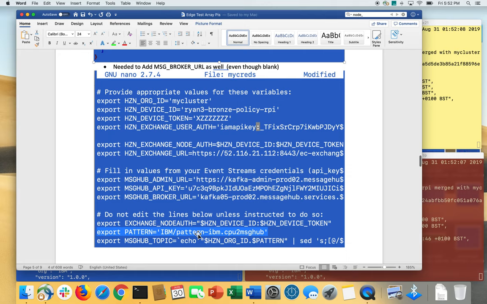In the mycreds, which we're going to need to source, we're going to need to ensure that the pattern is defined down here as well. So again, the mycreds, which we will source, will define the device ID as bronze. I have obscured the token or the password and clipped the authentication here. And then down at the bottom here, we're going to do this.